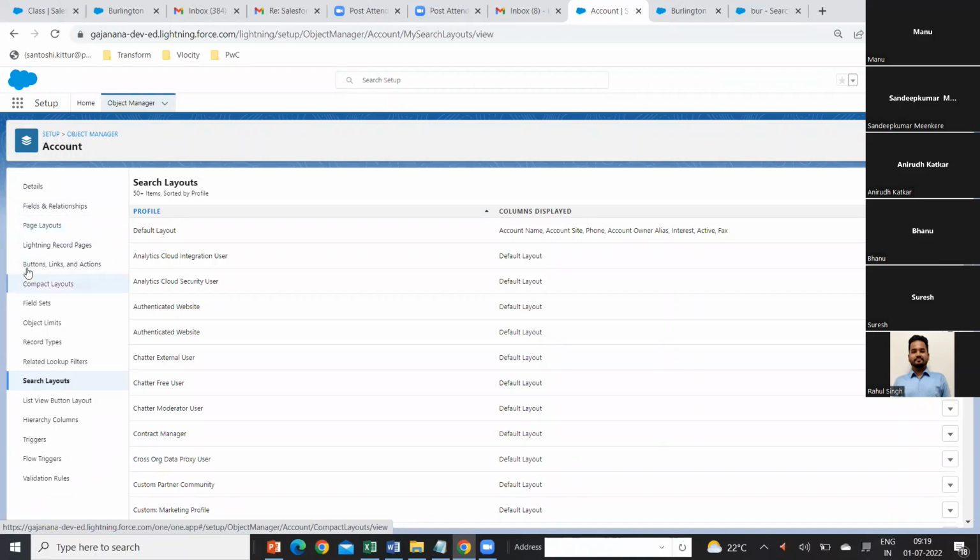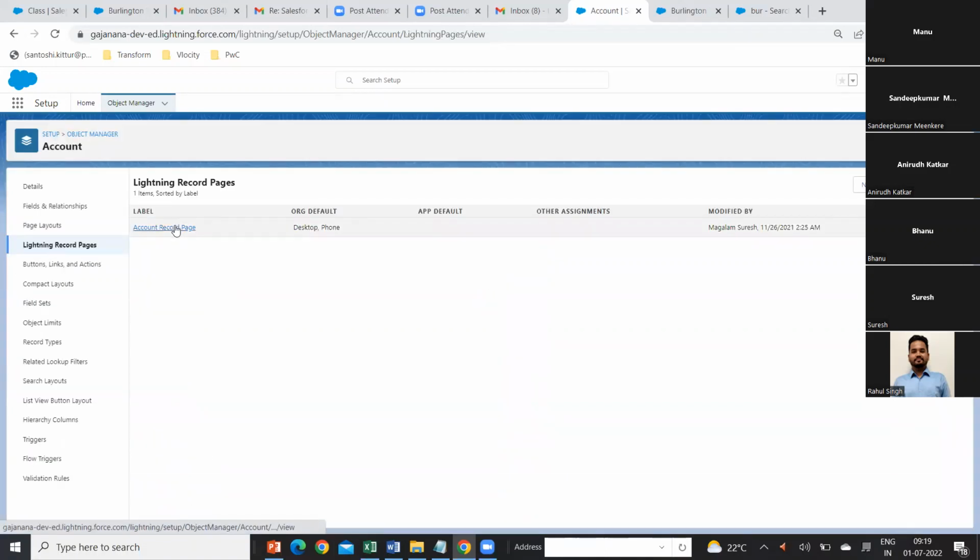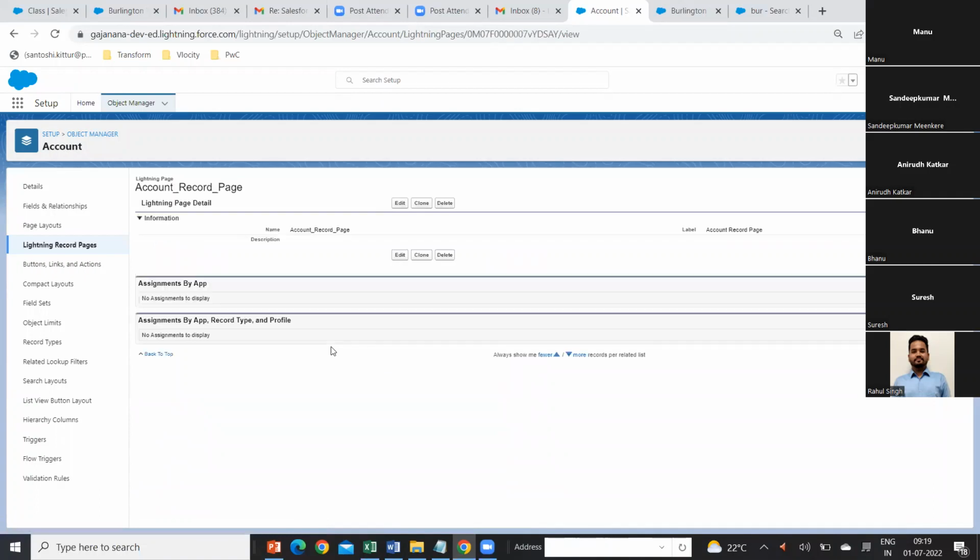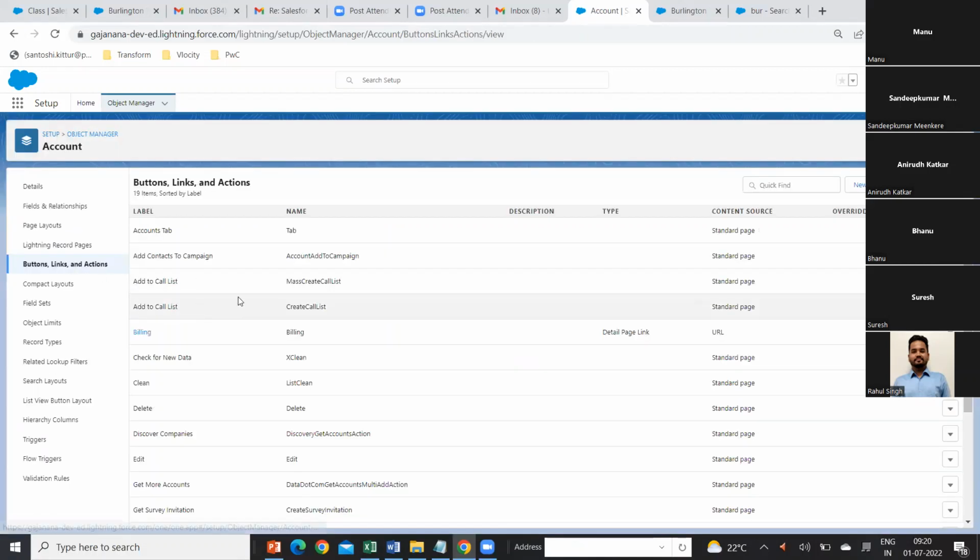We will see whether we can, so Lightning record pages, right? This is your record page, what you have when you go to the customization of the record pages. For the account record page, which record page it is going to show is done by the Lightning record pages here, right? And then the buttons and links, what sort of buttons and links you can put on this object. That is what this one says.